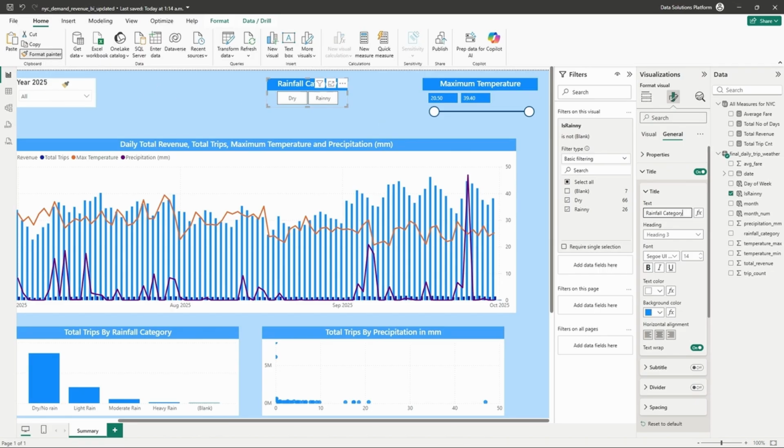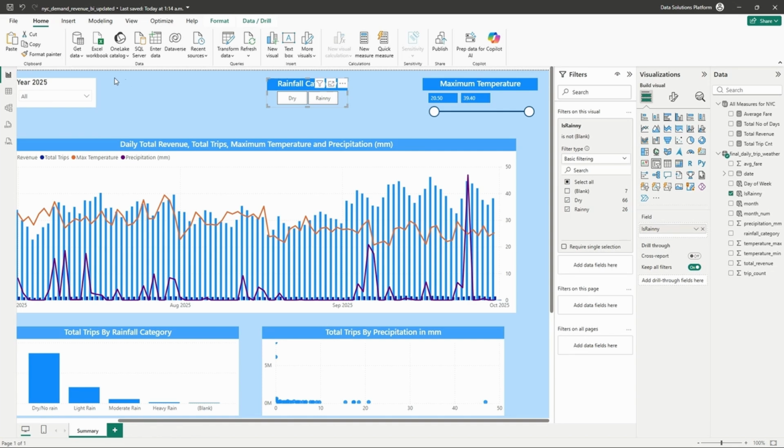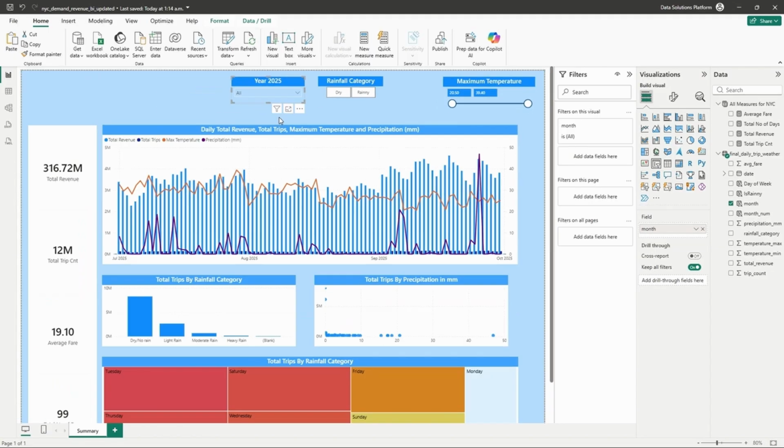We'll do the format painter. If you are used to any Microsoft application, you know how the format painter works. You just copy the format and paste it right here. You can see this is looking great as well. That's all we need to do there.